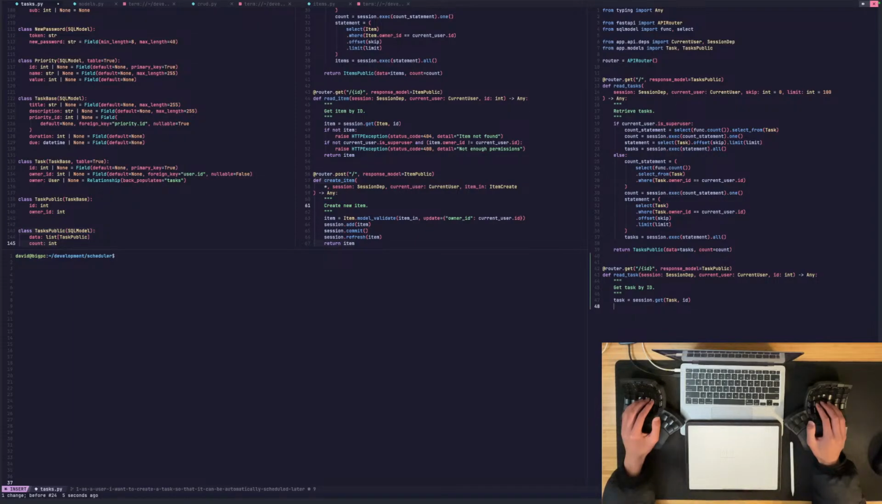Okay, task equals session get task ID. If not item, raise HTTP exception, status code 404, task not found.